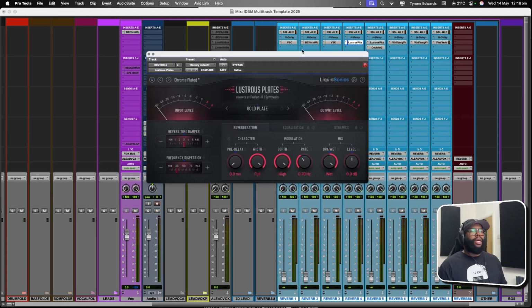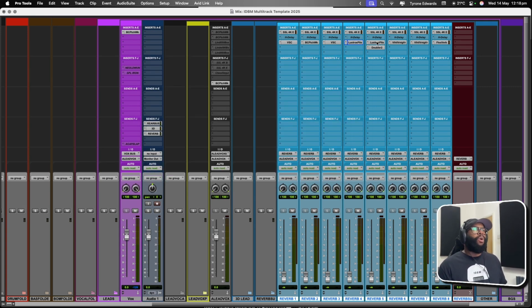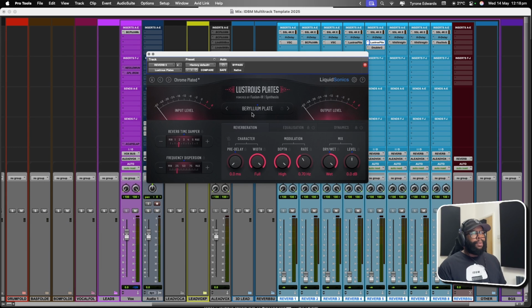And then on my next one, this is reverb 4. I've got a gold plate. I really like the sound of gold plate if I'm trying to get a really dark weight behind the vocal without having too much top end shimmery stuff. I'll use this and blend it in to add a bit more extension to the low end, but I'll change the reverb time damper to keep it nice and tight, so it just feels like the vocal has more weight. Then we have a Lustrous plate again, beryllium plate.